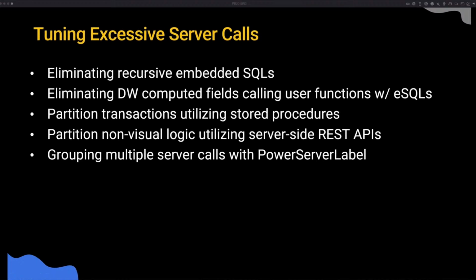Let's now focus on tuning excessive server calls. What are they? They are, for example, embedded SQL select, insert, delete, update, cursor, or invoking stored procedures or database functions; DataWindow functions like Retrieve, Update, ShareData; or events like SQLPreview and RetrieveRow. And they all may lead to network chatter and low response of your original PowerBuilder scripts. So how to fix it?